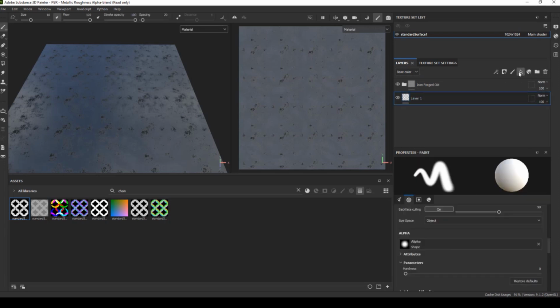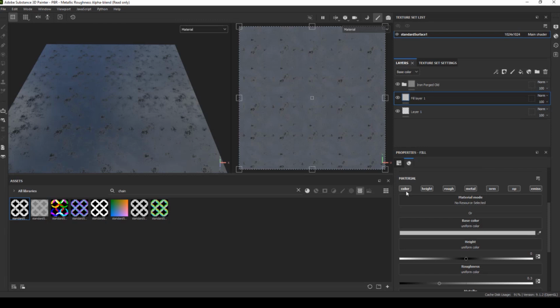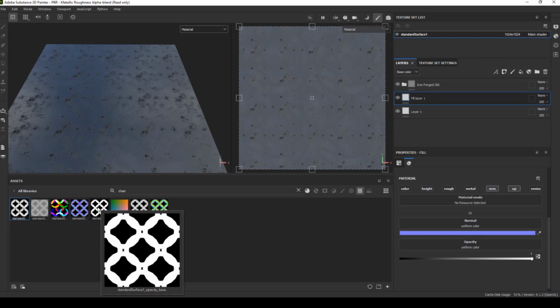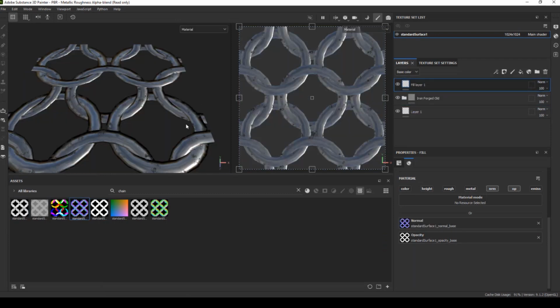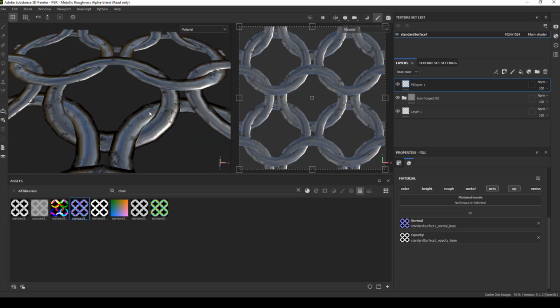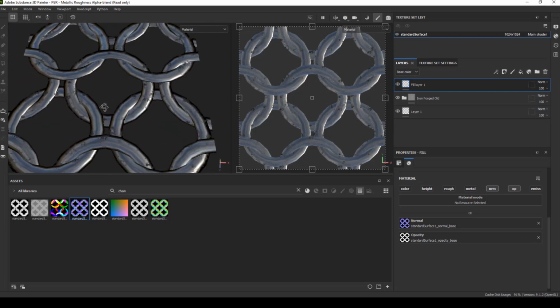I'm going to make a new fill. And the fill does not need color, height, roughness, metalness, or emission. Instead, I'm going to give it my opacity for the opacity and normal for the normal. Yep. And I can see it is using that.